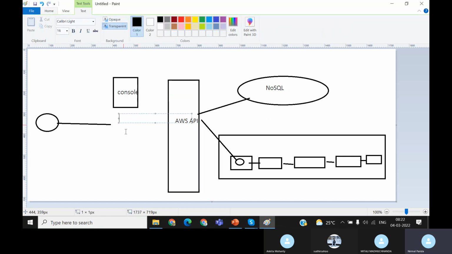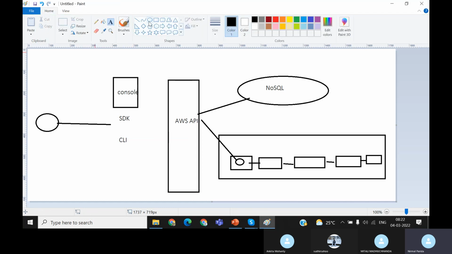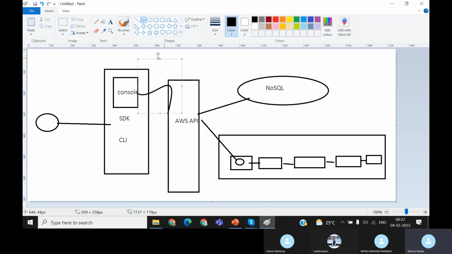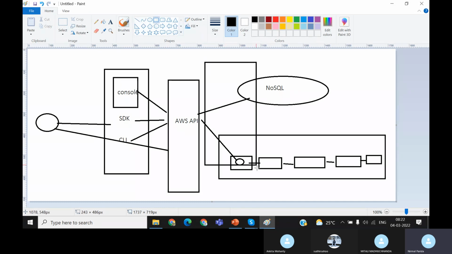or your SDK, or your CLI, or you can also use those APIs directly. And your console also communicates to these APIs, your SDK also communicates to your APIs. Your CLI also communicates to the API. The lower level is the AWS API, or you can also use those APIs directly to access S3. You can say this is some structure of S3.